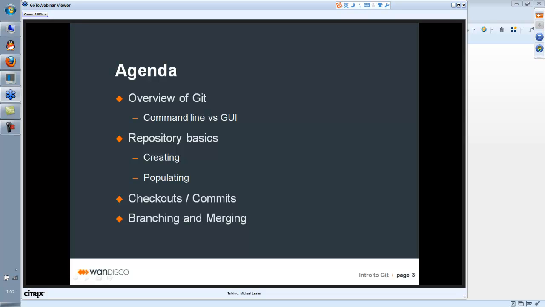So what we're going to cover today is how you get into Git, and how you can do that from either command line or GUI, a little bit about the local repository, and how you create it and how you add things to it. We're going to go through the simple exercise of doing checkouts and commits back into that local repository. Then we're going to show how to do branching and how to take the changes you've made in your branch and merge them back into your master branch in your local repository.